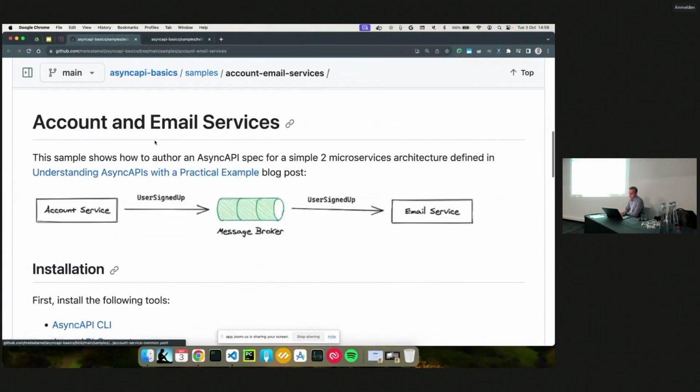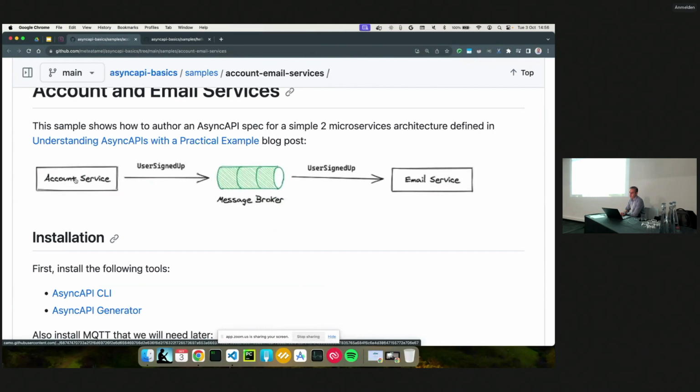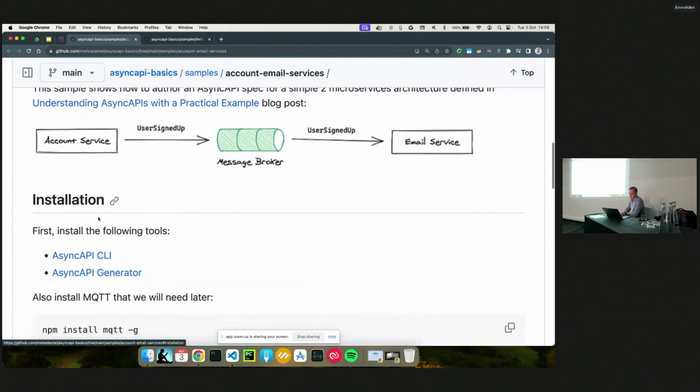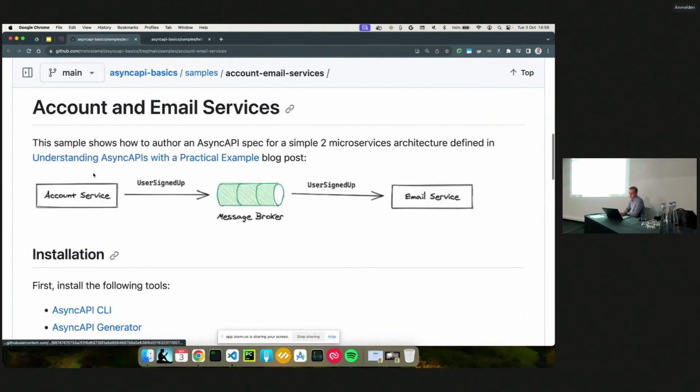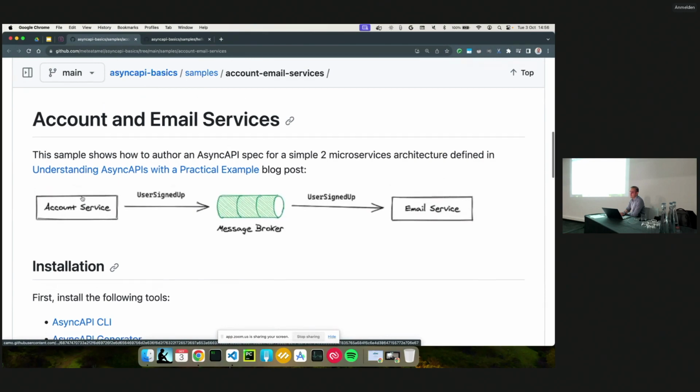Let's say you have an account service publishing a message, user signed up. It goes to a message broker, and from the message broker, that message gets routed to an email service, right? Something simple. So how do you define this in AsyncAPI? Again, you need to think from the user's perspective. From the account service, is it subscribe or publish, do you think? Because it's publishing. So let's take a look.